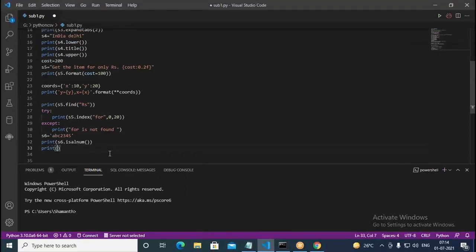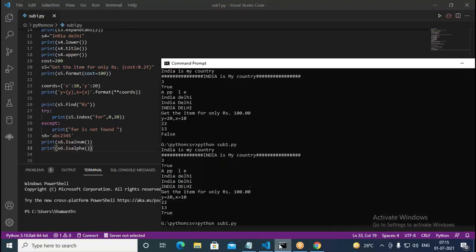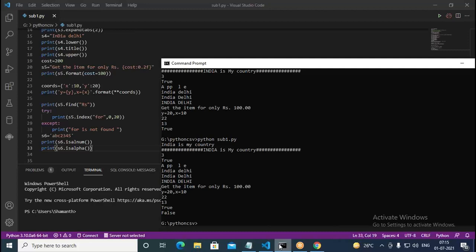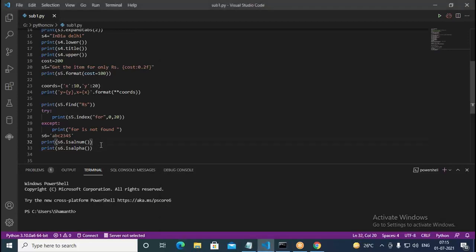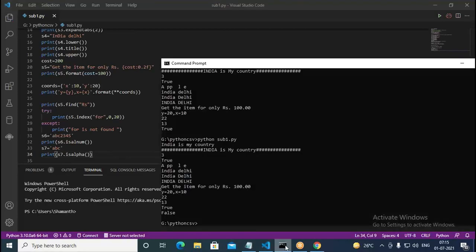In the same way, if you try to go with isalpha, what happens? S6 dot isalpha. Like this we use isalpha. It says false because we have digits in that. For this, I put S7 equal to just ABC. Now I put S7 here. This time it says true, the reason being it's only alphabets. So it says true this time.